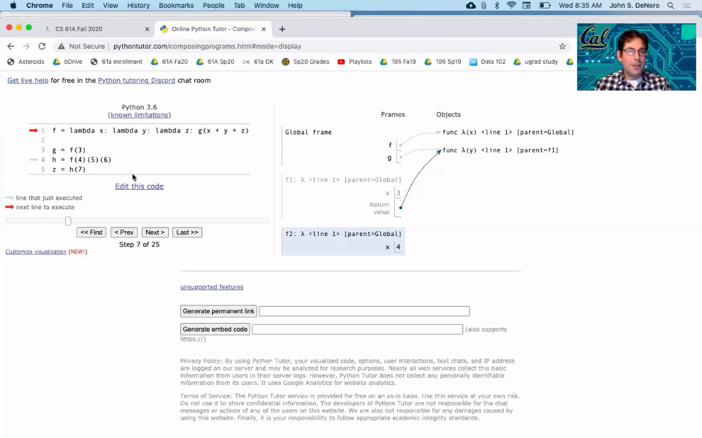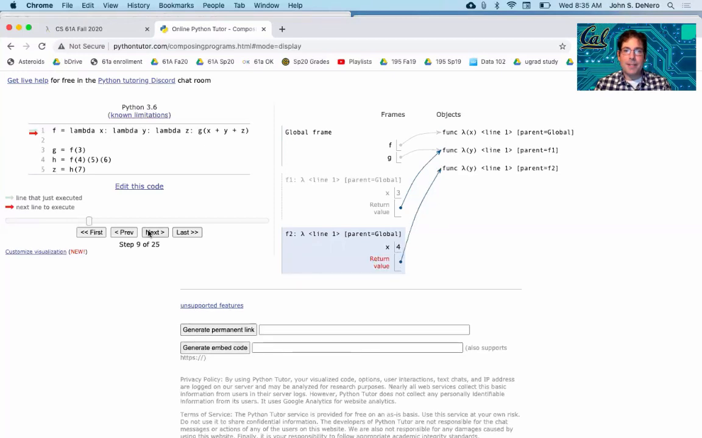And now we return a function, just like we did before, except this function is different. It's got the same code, but it has a different parent, and therefore a different x value. This has an x value of 4. So where does this get returned? This is the function that we're going to call on 5. So this function that we just returned is going to be called on 5.